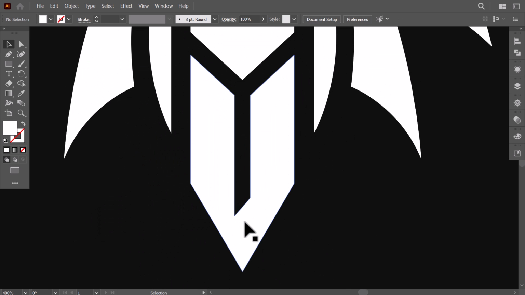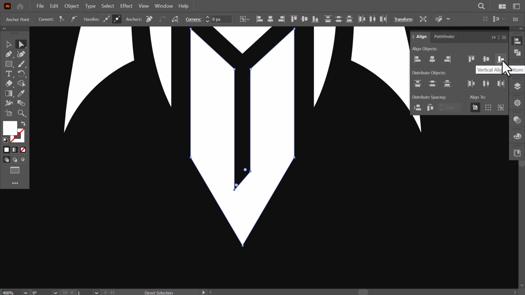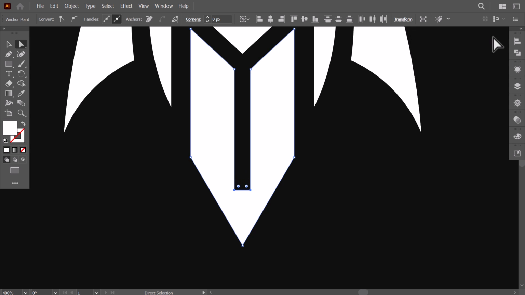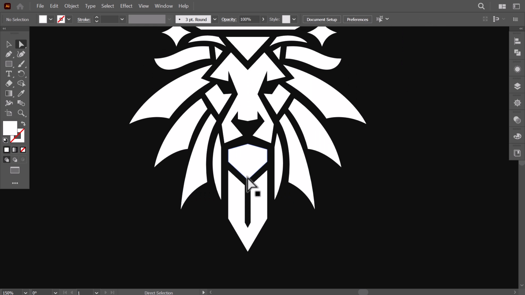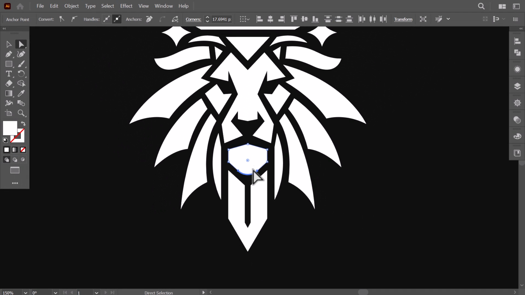Move back to the sword fuller. I select these two anchor points, then align them to the bottom, then add an anchor point here, and drag these 2 points up to make the fuller in the same shape as the sword. Select this point, and drag the live widget up to make the jaw rounded.